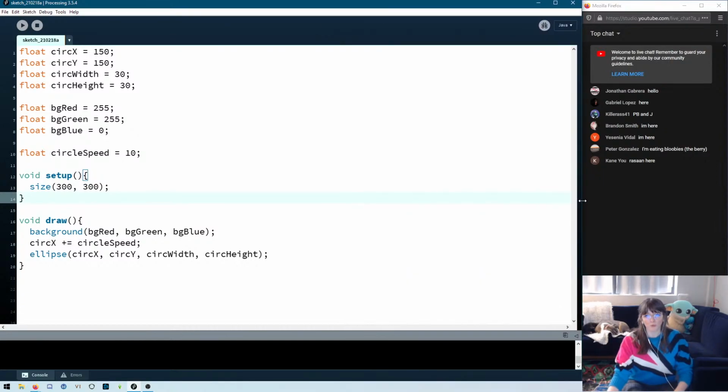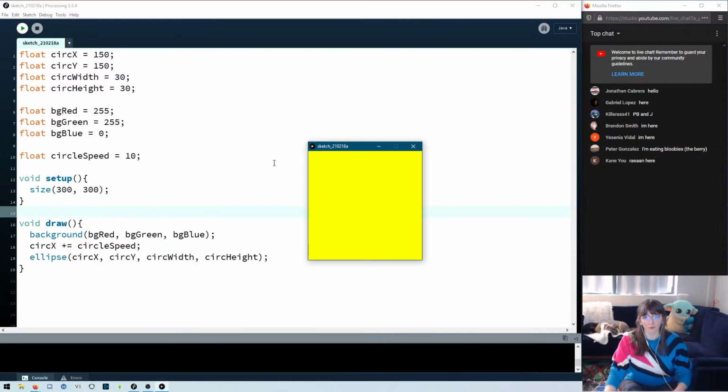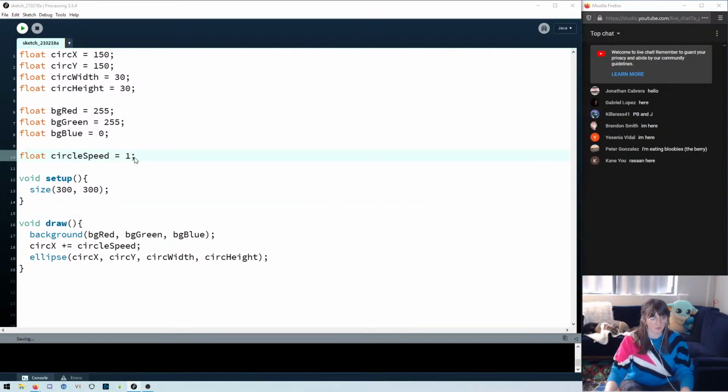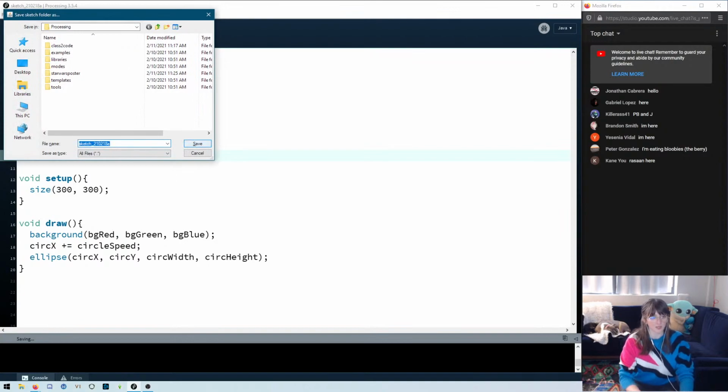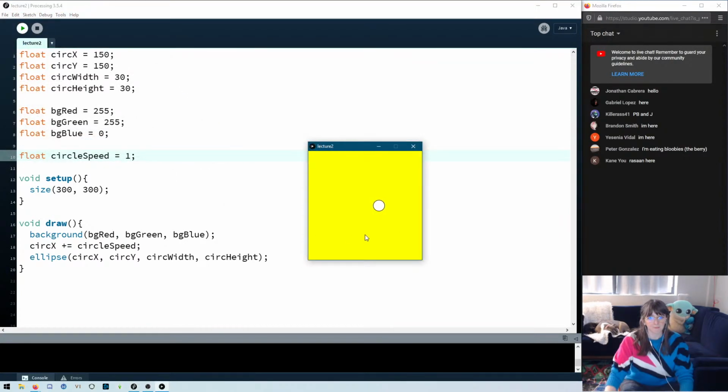So what we talked about last week and what we reviewed today was using variables. This is where we left off after our review with our super fast circle. Let me slow that guy down. And I also need to save, so I'll say lecture 2. We have our circle moving to the other side of the screen.